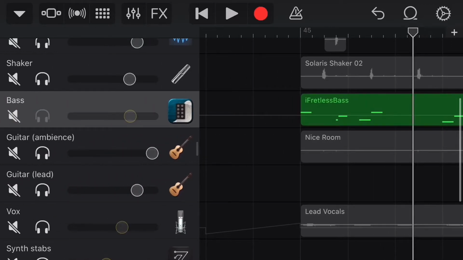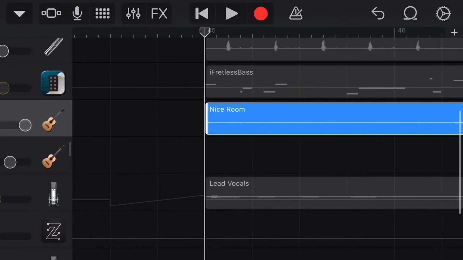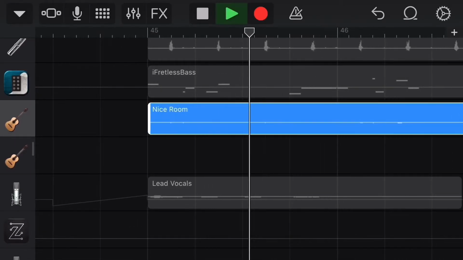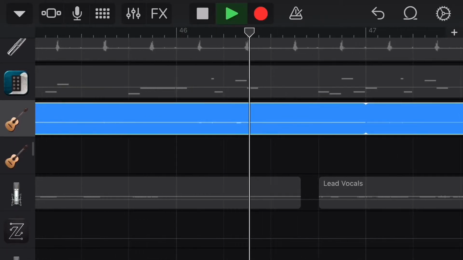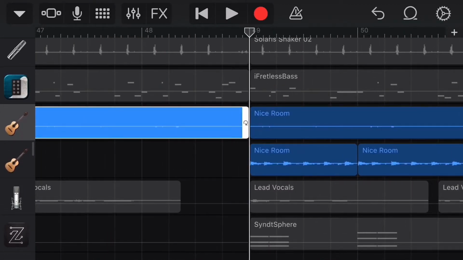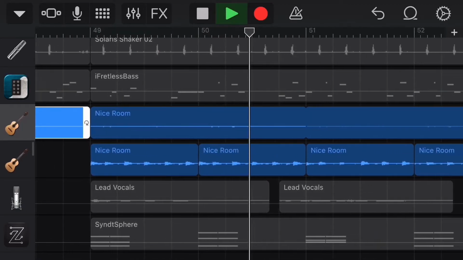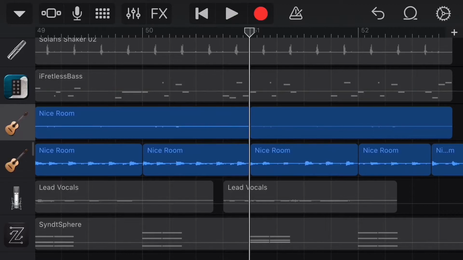Moving on from there, like I said before, I have two guitars on this track. If we were to isolate them together, that's just a nice ambient rhythm, and then on top of that we have the lead. So a nice little almost Spanish guitar sounding lead track.